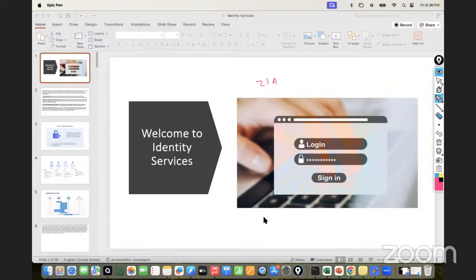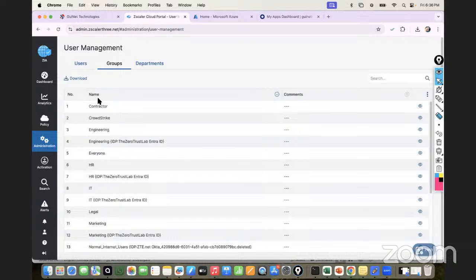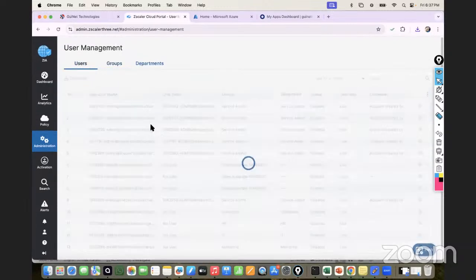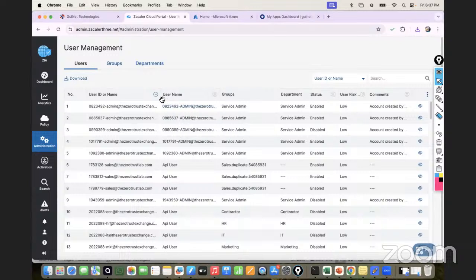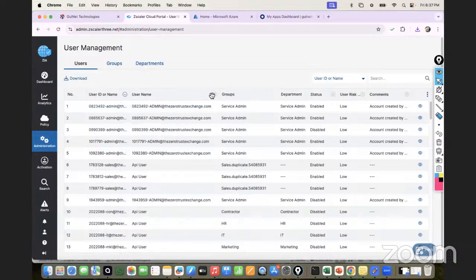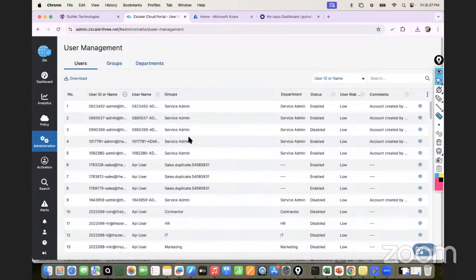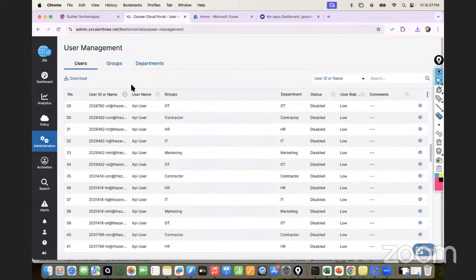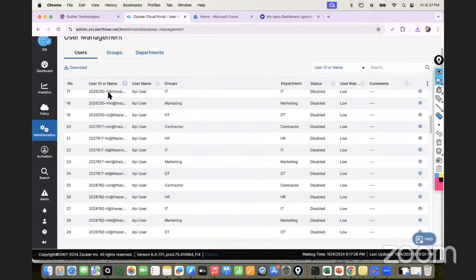Let's suppose I have the ZIA tenant. I will simply import all my user database. Let's suppose this is my group. If I download this group, a CSV file is downloaded, and I can find a lot of departments in it. You can see contractor, CrowdStrike, engineering, and many other departments. Similarly, you can see a lot of users here, like API users and sales users. We can create users and upload them, but right now we don't have write access here. We have only read only access.